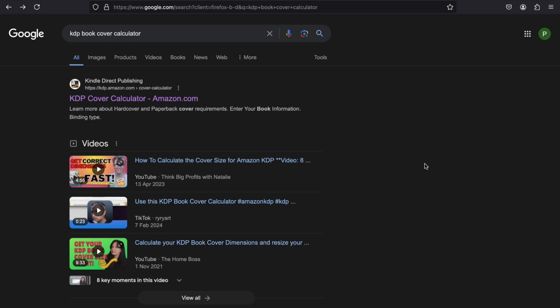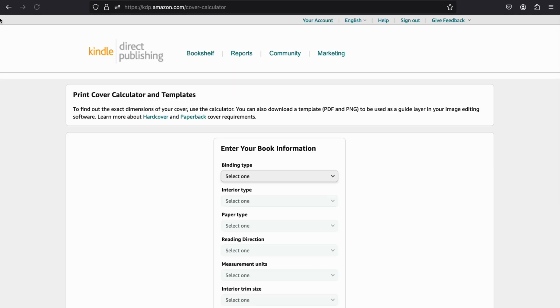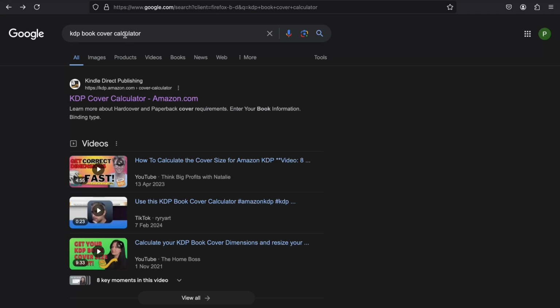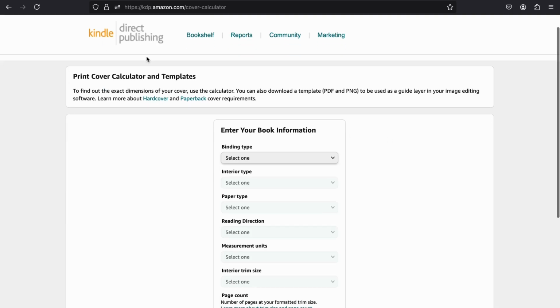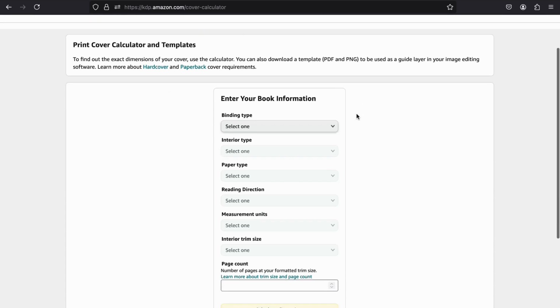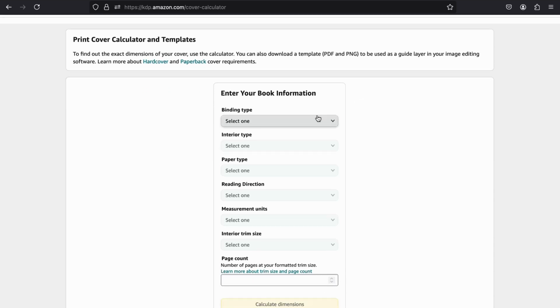Now, the first thing we need to do is just the boring checks with making sure we have the right sizes for our book cover. So go over to Google and just type in KDP book cover calculator and it will take you through to this site. It is the actual KDP website here, so it's completely trustworthy and has everything that you need. So go ahead and put in the information for your book. I'm just going to go through and put one randomly here. So paperback, generally I use black and white.